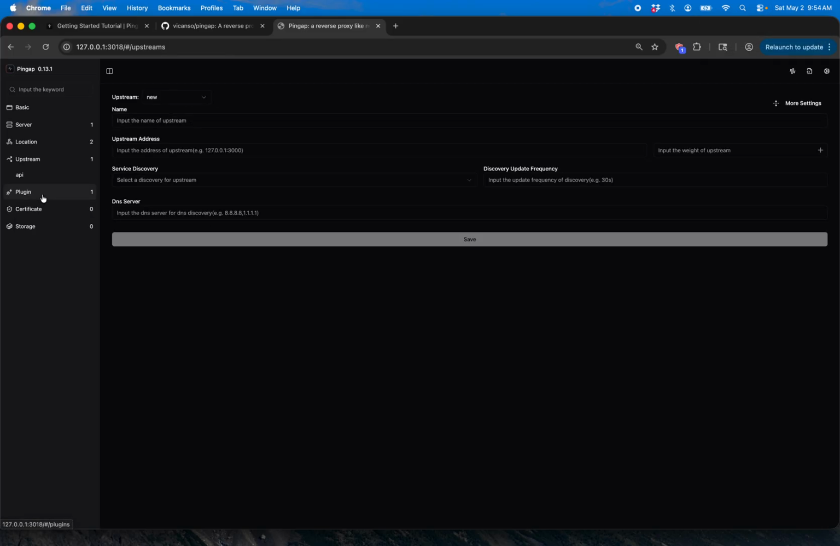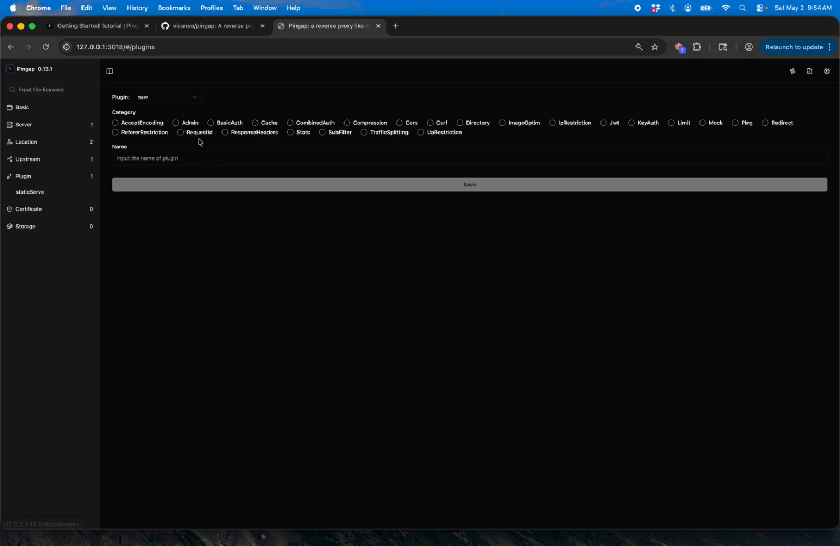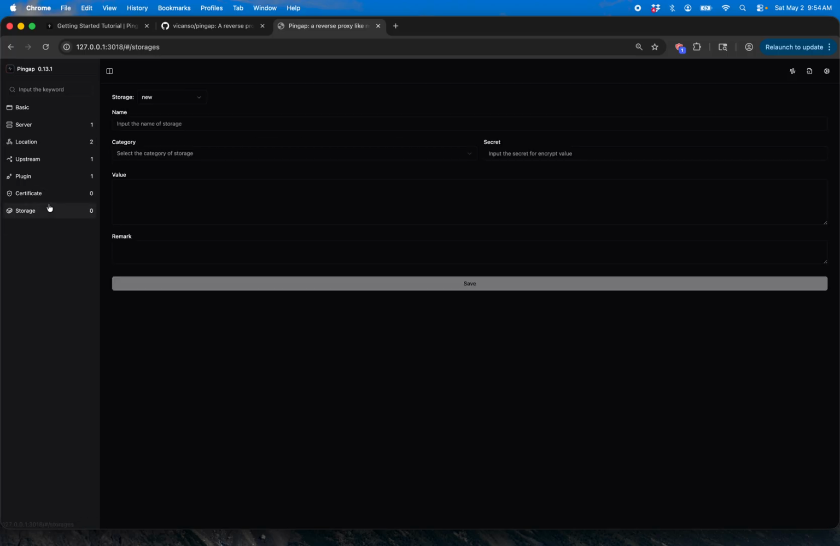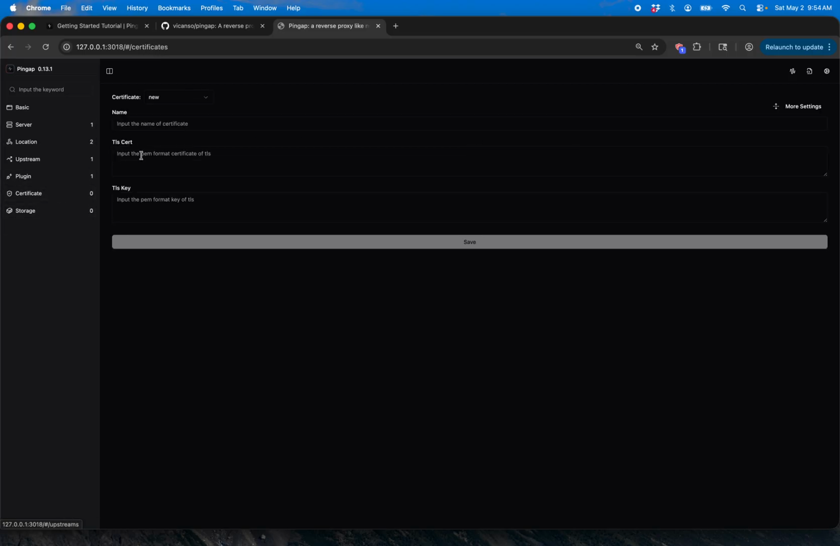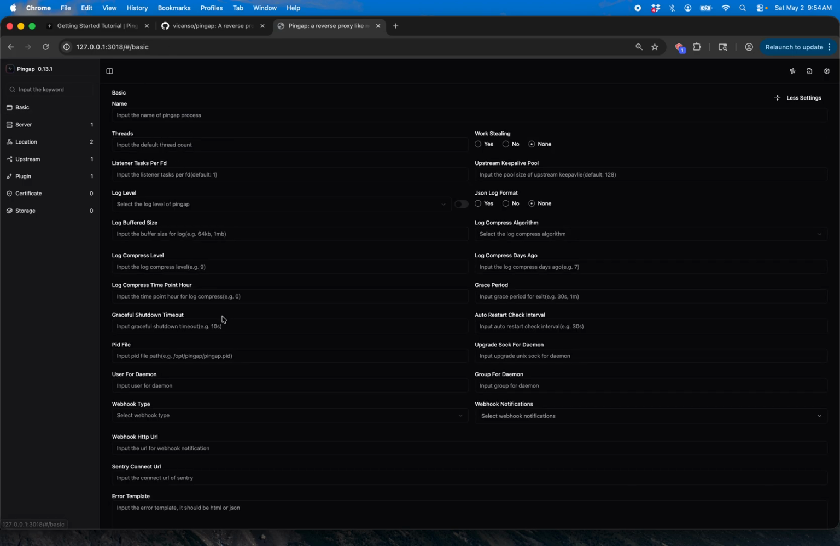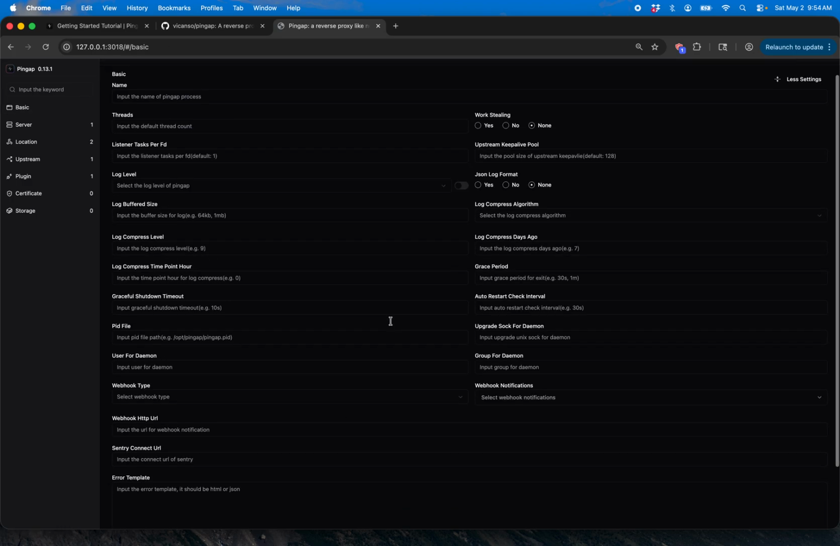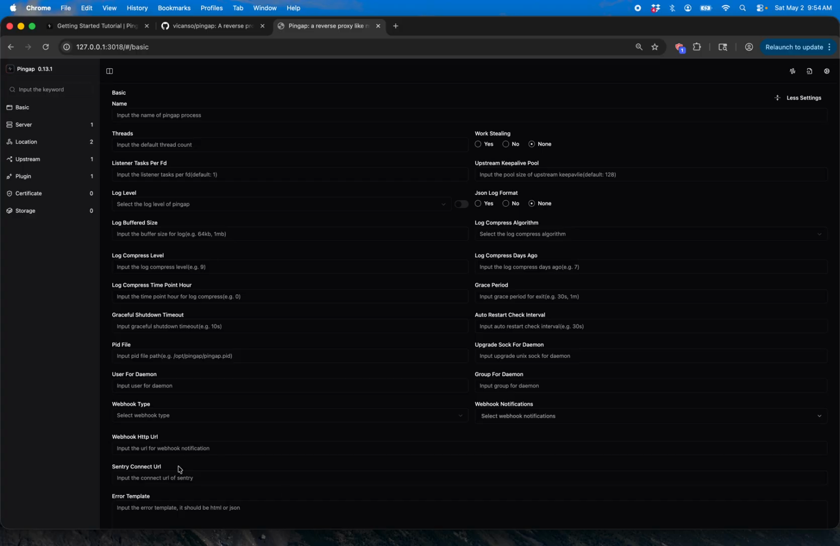It has your upstreams, these various plugins to do various things. I'm not exactly sure where the storage is. Certificates, obviously, if you need to manage that. And again, it's immensely configurable. In fact, there's like less settings, more settings, that sort of thing.